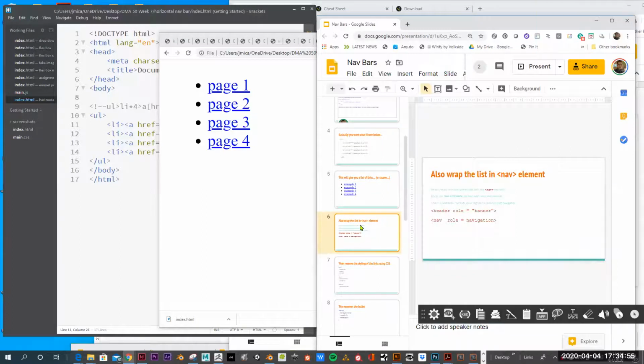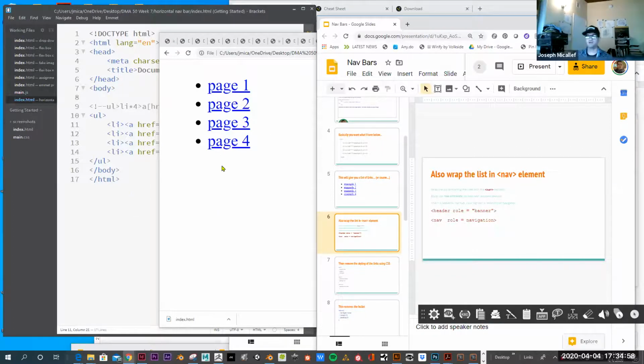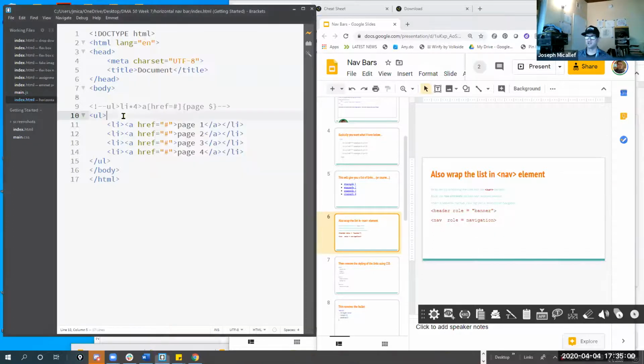So how did you change it from vertical to horizontal again? I haven't done it yet, so I'll show you in a few seconds.